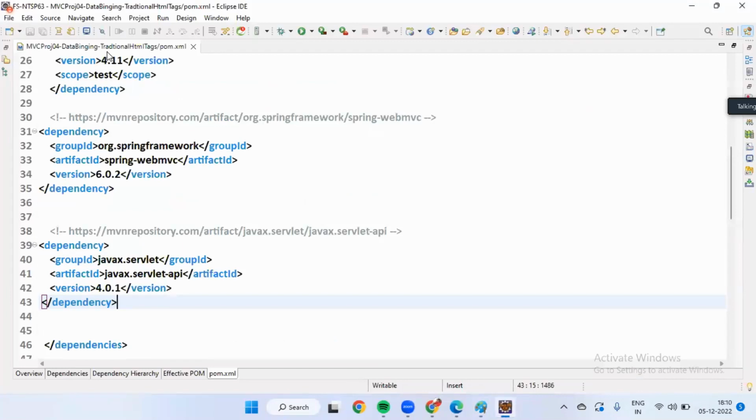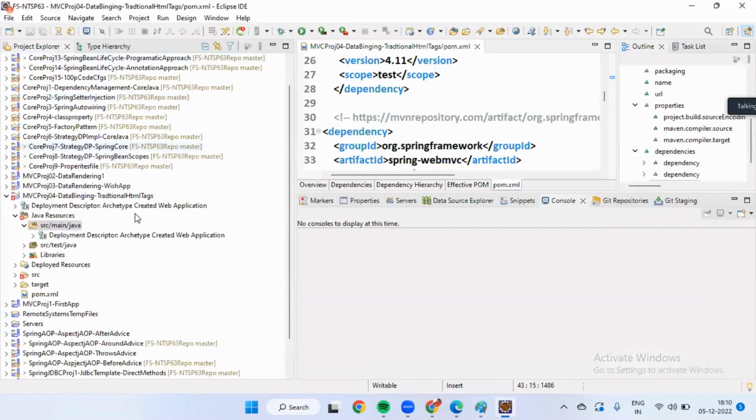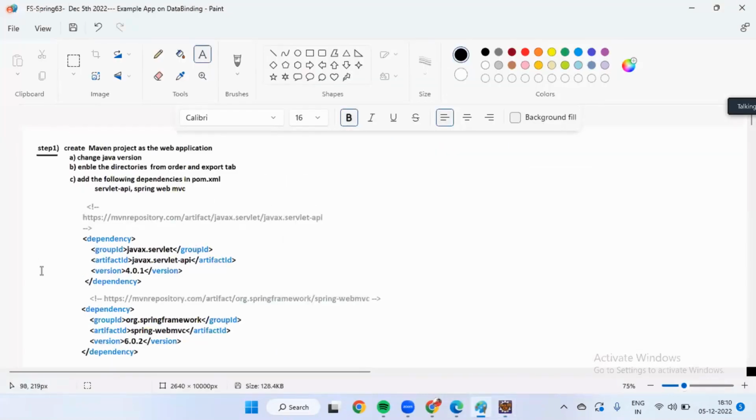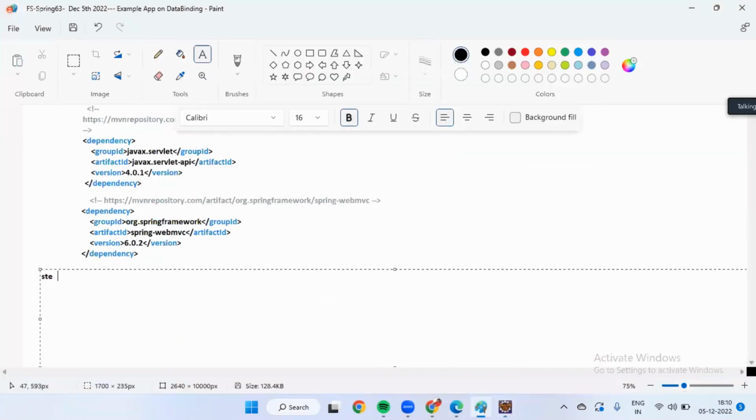Dependency open, dependency close. Next one, guys. Add the following packages.